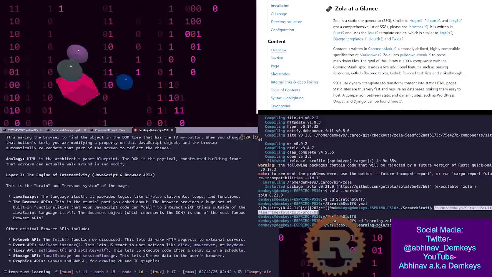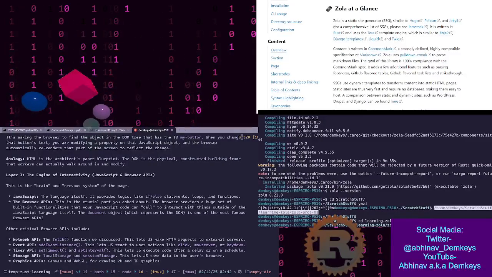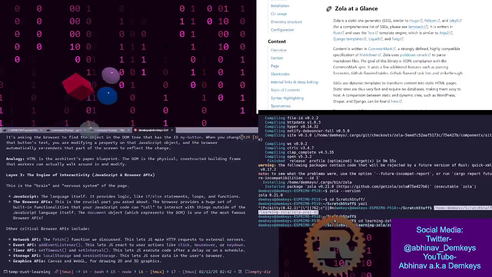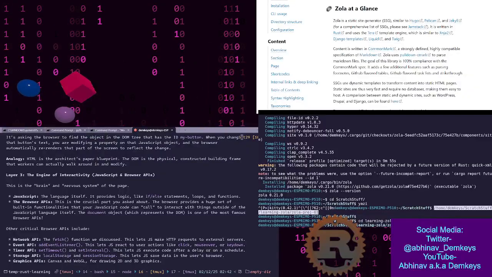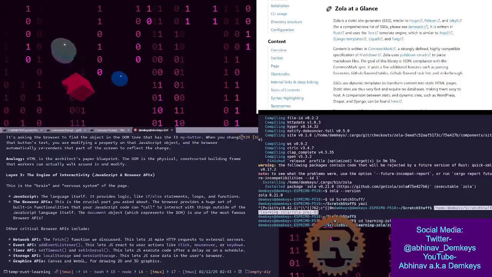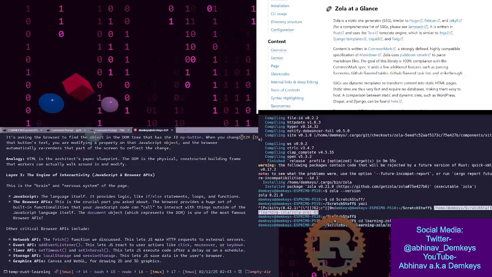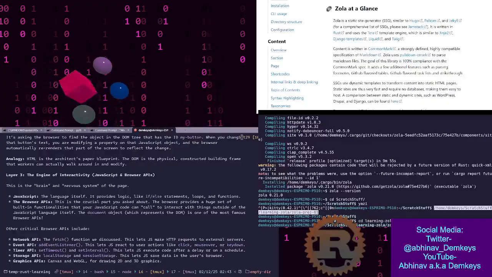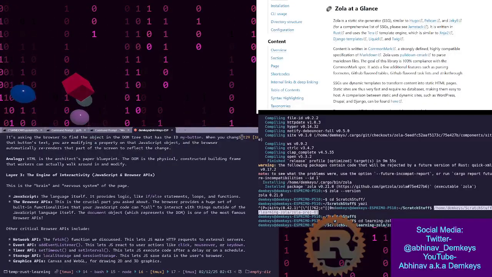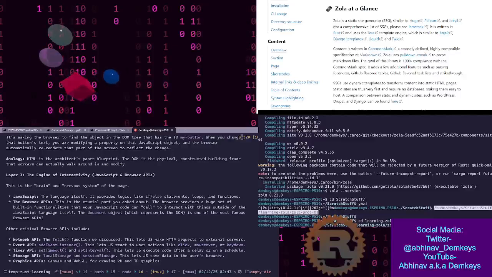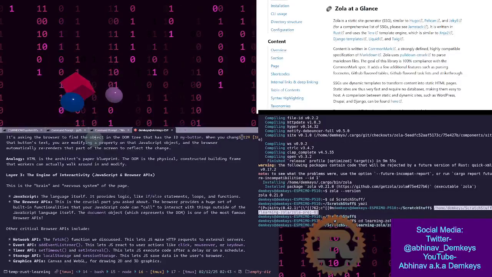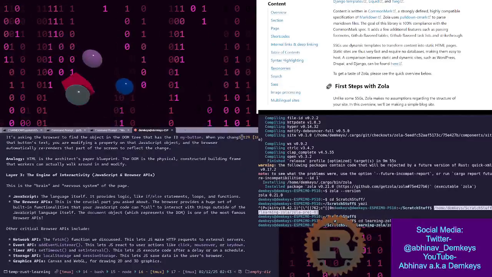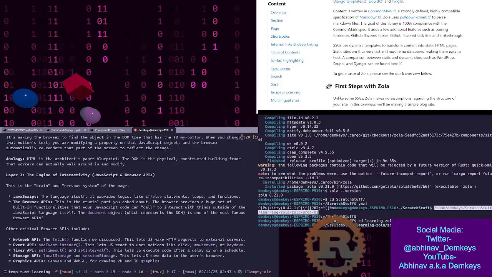right. So Zola is a static site. Wait, we are done reading that. Content is written in CommonMark, a strongly defined, highly compatible version of Markdown. Zola uses pulldown-cmark to parse Markdown files. The goal of this library is 100% compliance with the CommonMark spec. Okay. It adds a few additional features such as parsing footnotes, GitHub flavored tables, GitHub flavored task lists, and strikethrough. All right. SSGs use dynamic templates to transform content into static HTML pages.